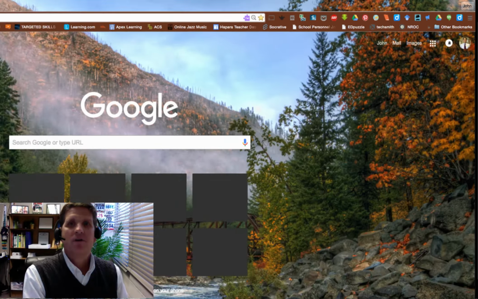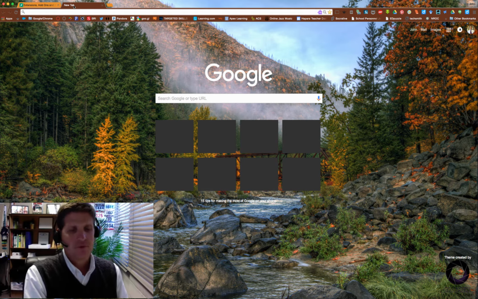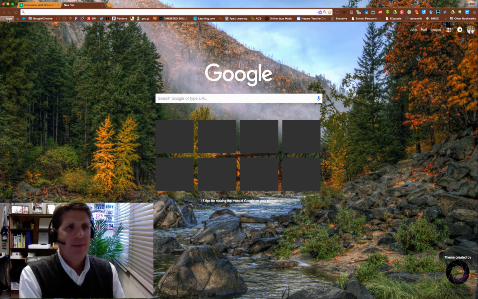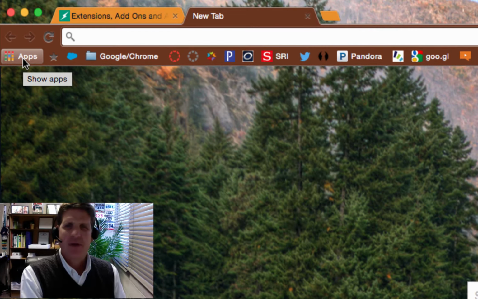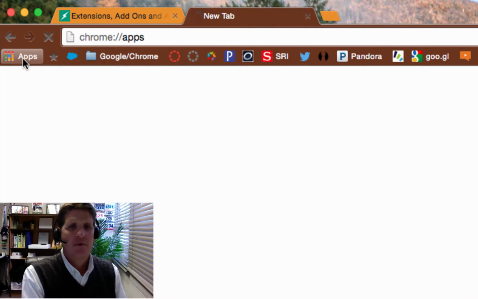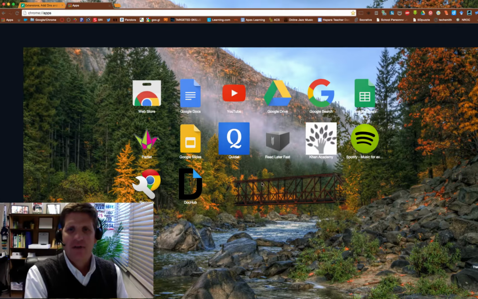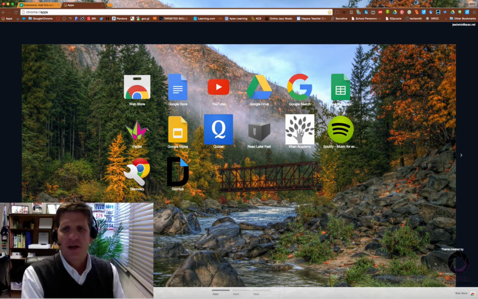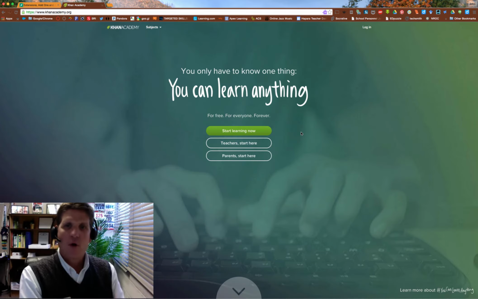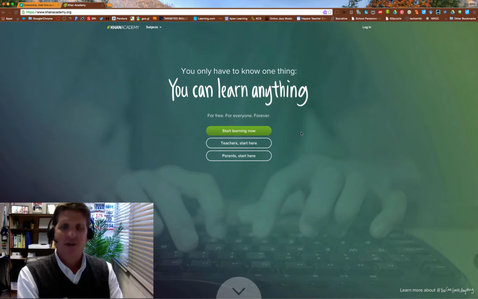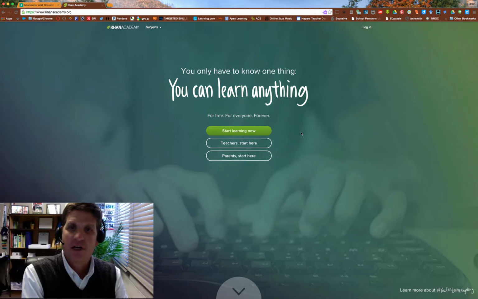Now, I'm going to show you an app, which is a little bit different. All my apps are here in the upper left. It may be different depending on what version you have and what your theme is and that sort of thing. I'm going to go into apps, and you see a lot of the apps I have here. And I'm going to go to Khan Academy, which most of us are familiar with. When I click on that, it's a little program of its own that takes you to Khan Academy, the information in Khan Academy. So that's an app and an extension.